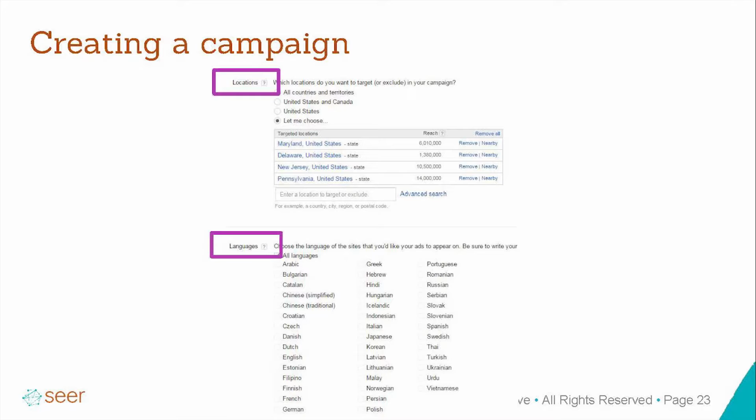Here's also where you can select your locations and your language targeting. Here, I guessed that they would be relevant to Maryland, Delaware, New Jersey, and Pennsylvania. You can see what kind of reach you might have there. That definitely doesn't mean that I'm going to hit all 14 million people in Pennsylvania, but it gives you a good idea of how many people you might be able to reach. Languages, again, you just check those off. Those are all of the languages that are available, if any of those are of interest to you.